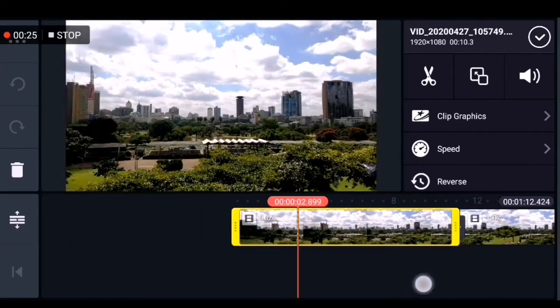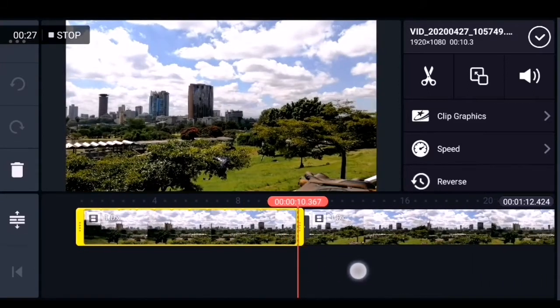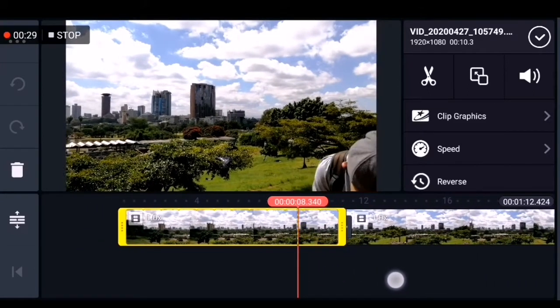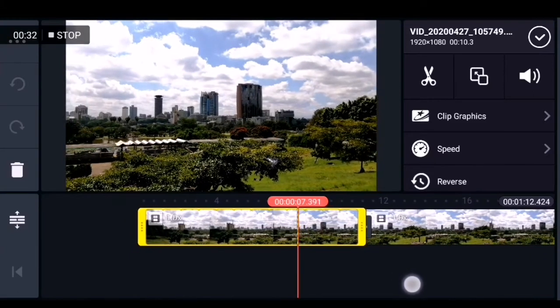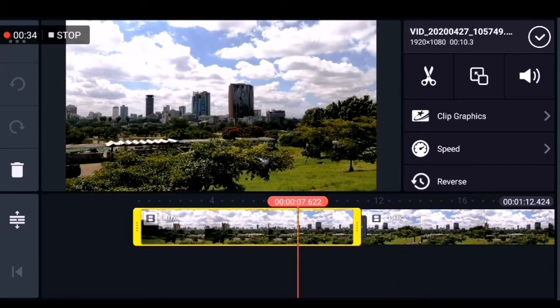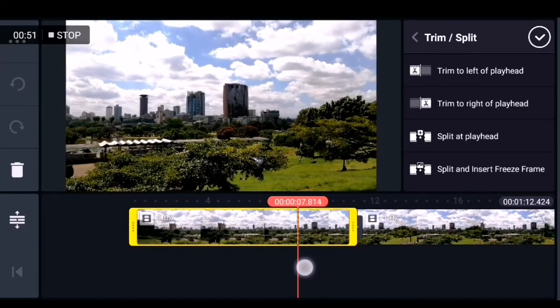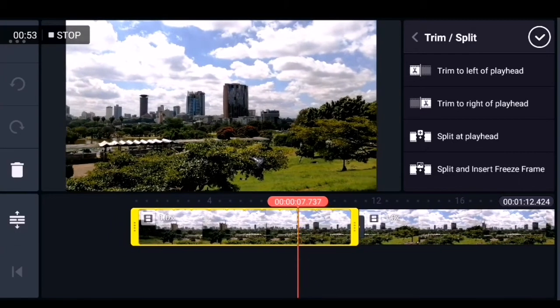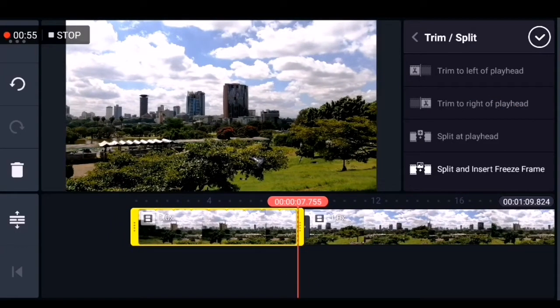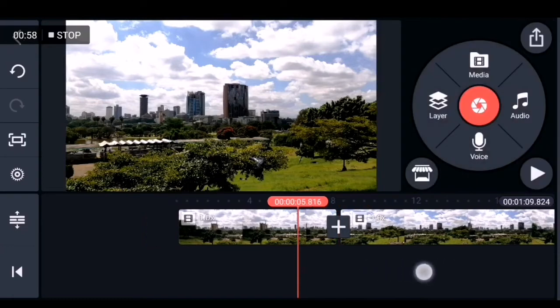Then you can always drag, and in places where you have audio, you want to listen to what is being said there, so I'd advise you do that with your earphones on. At this point, for instance, I want to remove the part in front of this cursor. So I'll click on the scissor sign up there and then trim to the right, because I do not want this part. So I'll trim to the right of the playhead and then just accept all those changes.